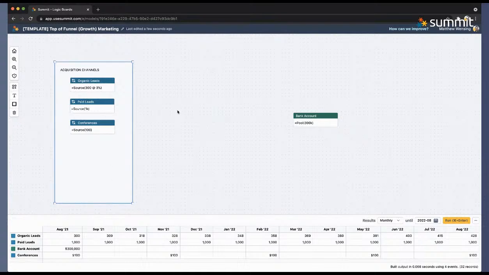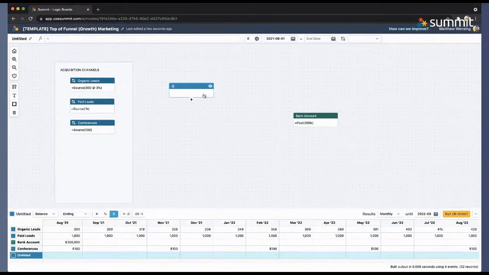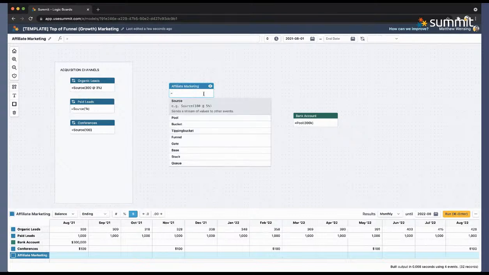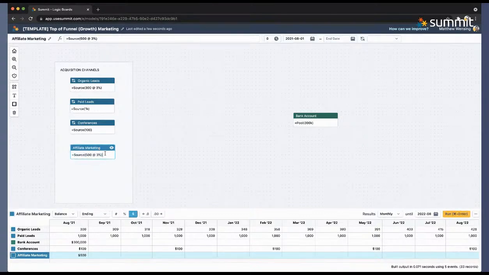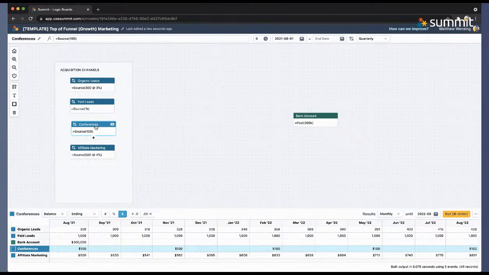So that's organic, paid, conferences. Maybe we are also experimenting with business development, like affiliate marketing, which is another channel. Maybe affiliates are bringing in a lot, but as you'll see in a minute, they're less qualified. Let's say somewhere in between, 500 leads a month. But affiliates is growing also at 3%, let's say. Actually, let's make it 4% because we already did 3%, just for fun. And we'll have this growing monthly. So here we have all these different sources of leads.